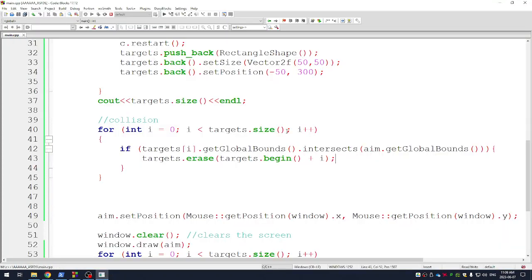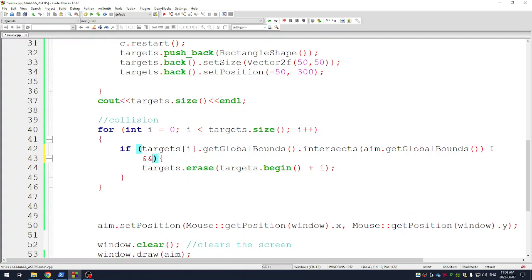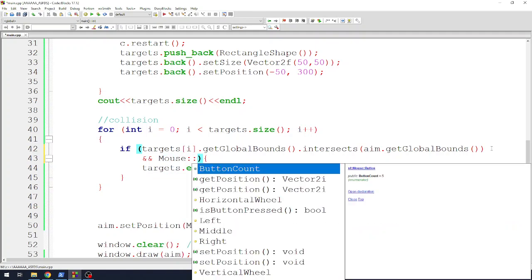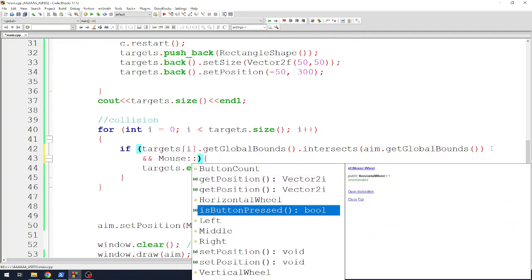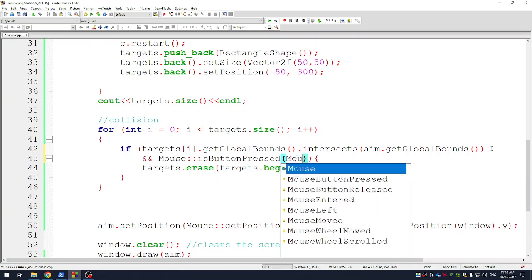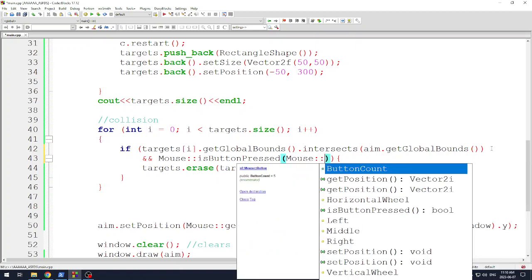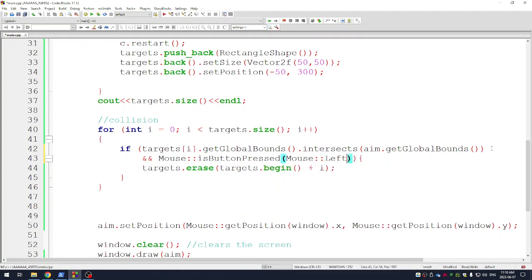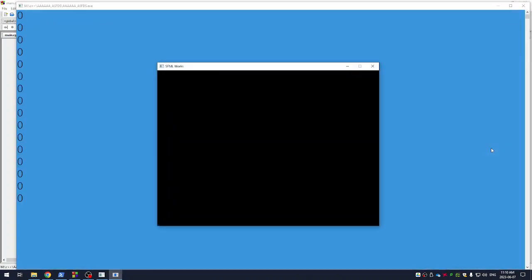Anyways, that is erasing them, so that's good. That's working nicely. Maybe what I'll add in here is an AND statement, though, to make sure my mouse is being pressed down as well. So I'll go AND mouse is button pressed. It's exactly like the way the keyboard works. Mouse left. So now it should only erase them if I'm on top of the thing and the mouse button is being pressed.